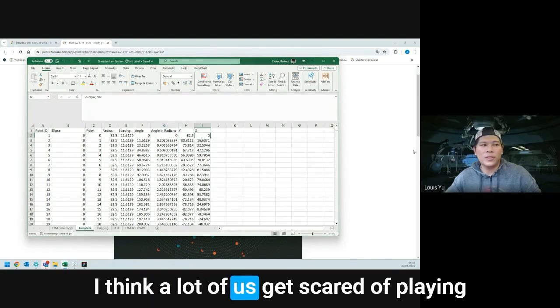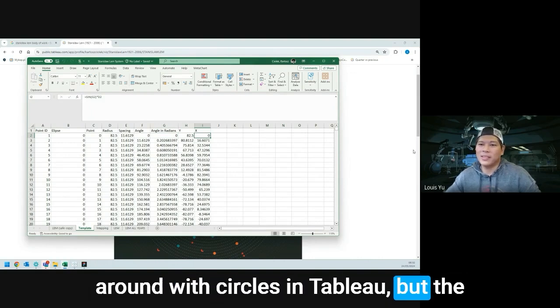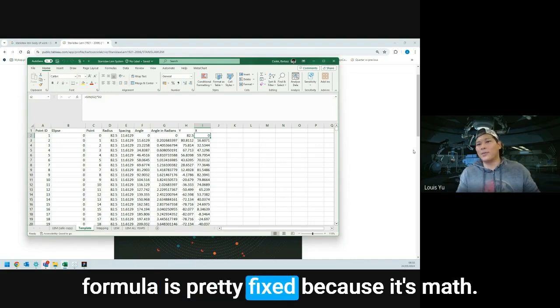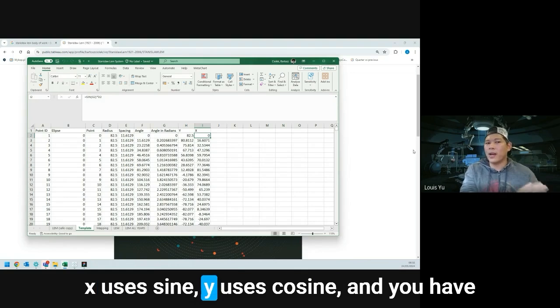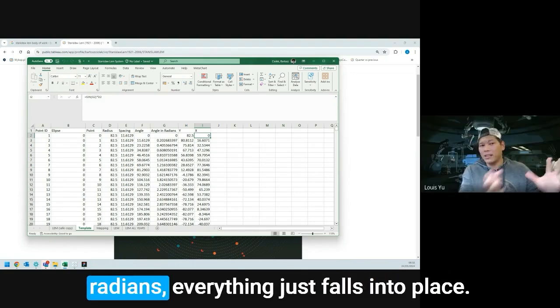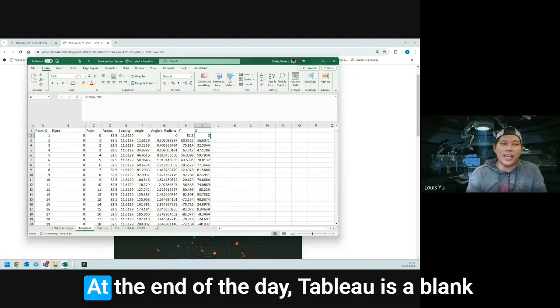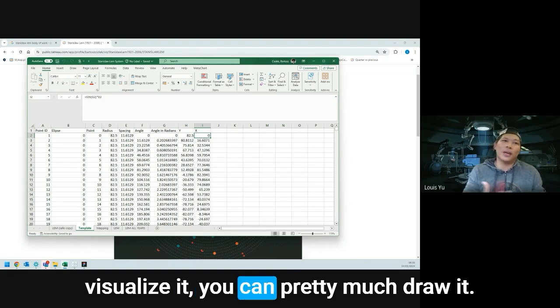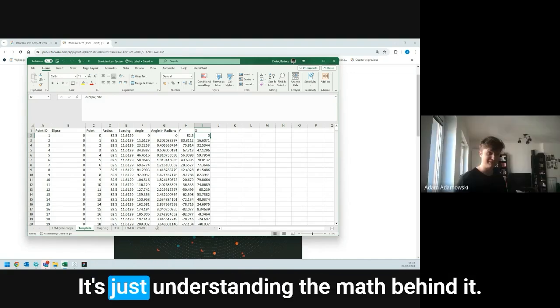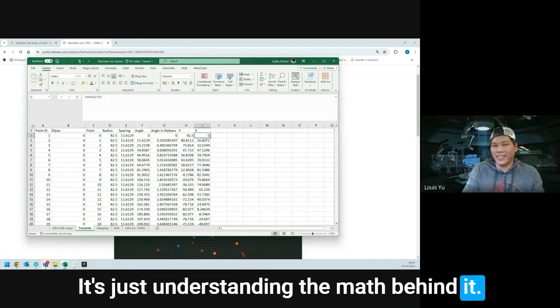I think a lot of people get scared of playing around with circles in Tableau, but the formula is pretty fixed because it's math. So once you understand the concept behind it, x uses sine, y uses cosine, and you have radians, and everything just falls into place. At the end of the day, Tableau is a blank canvas with x and y. So if you can visualize it, you can pretty much draw it. It's just understanding the math behind it.